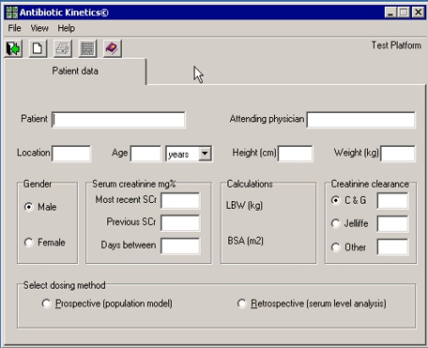So that's a general overview of Antibiotic Kinetics, a description of the program layout, and a summary of the major functions.